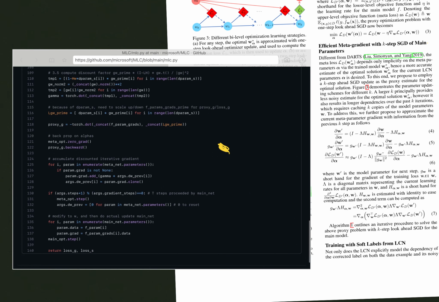Let's go down. In the LGW prime here, what you're computing is essentially this component of this. You have the D param S and you have GW prime, and then you're using it to get to this LGW prime. The goal of this formulation essentially is to allow you to minimize, let's say, the number of times you do the backprop with respect to alpha. And you could see that this backward goes right here. And then again, for each one of the metanet parameters, you go right here, and then you add this term.